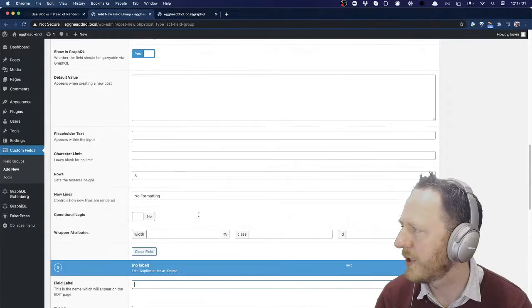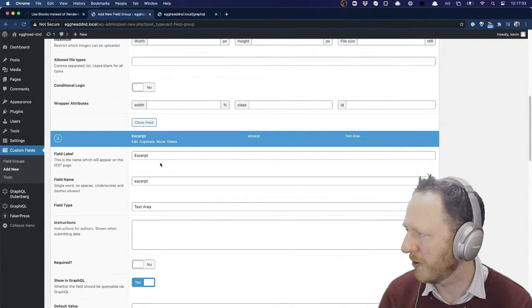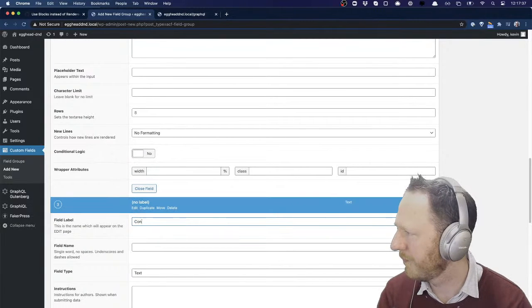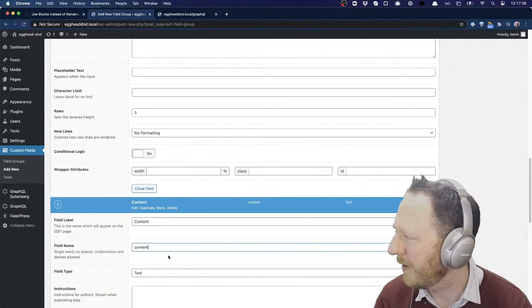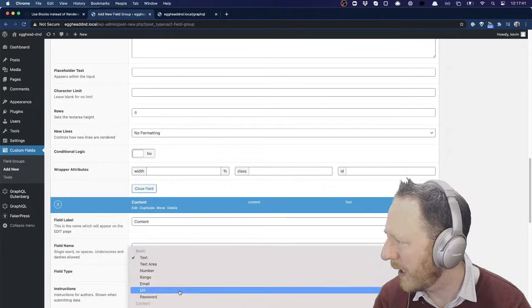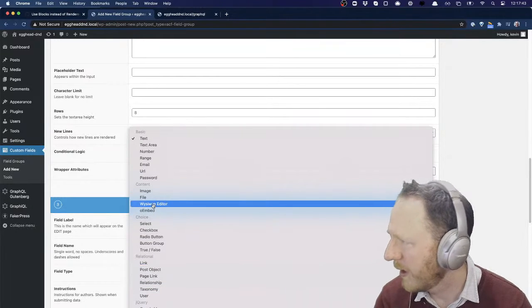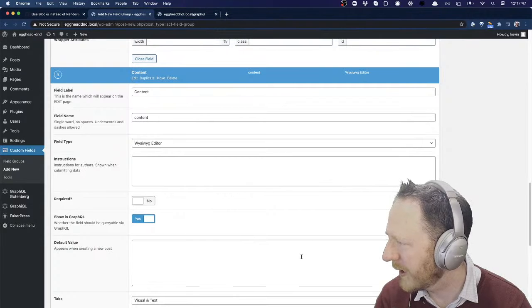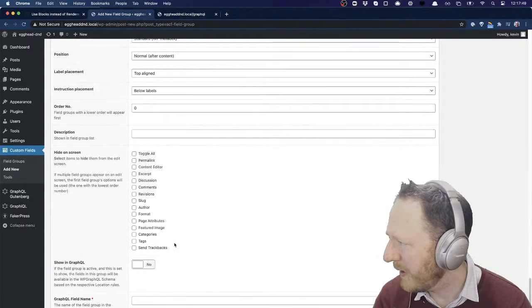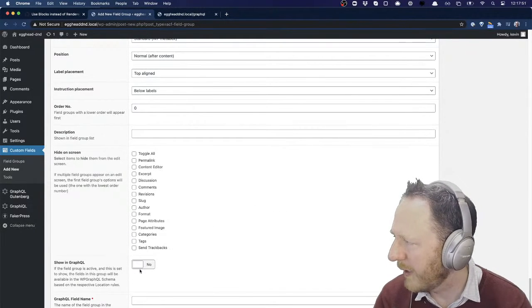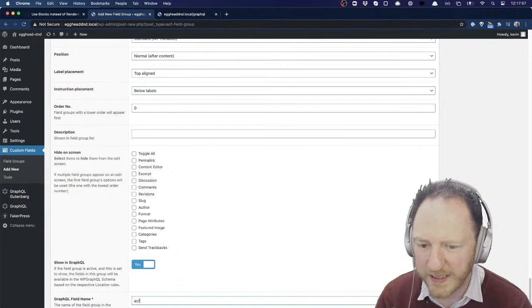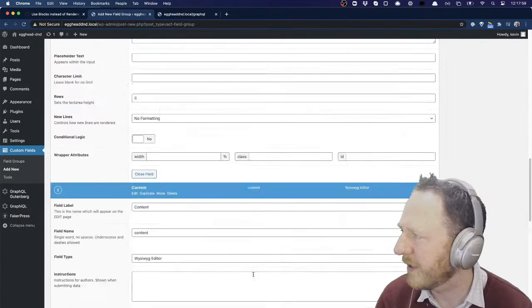And then the actual space for the blog post. Number 3. Let's call it content. And field name will be content. And this one I'm going to allow to be the WYSIWYG editor. And we'll see how that goes. Again, we're exposing it in GraphQL. And at the bottom here, we've got this thing, show in GraphQL. We do want to show it in GraphQL. And it says the name of the field group in the GraphQL schema. And I normally just call this ACF because it's representing all the ACF fields.